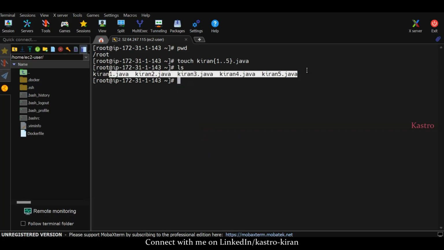Now, where are all these files available? Are they available inside the container? No. Are they available inside the volume? No. These files are available on my local machine, that is my EC2 instance. Now I want to send these files into the volume, which is available inside the container.